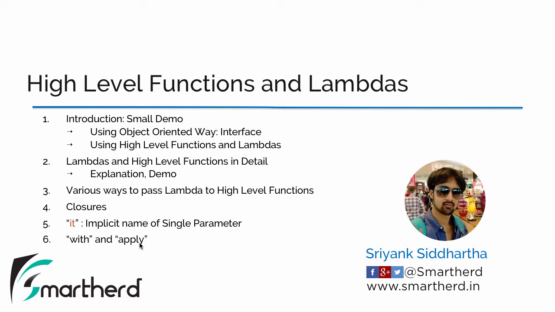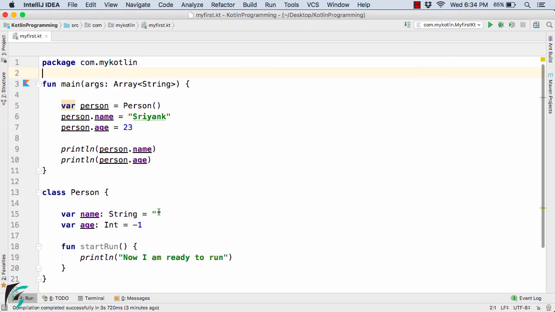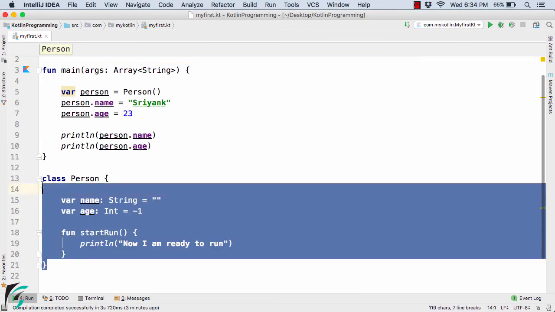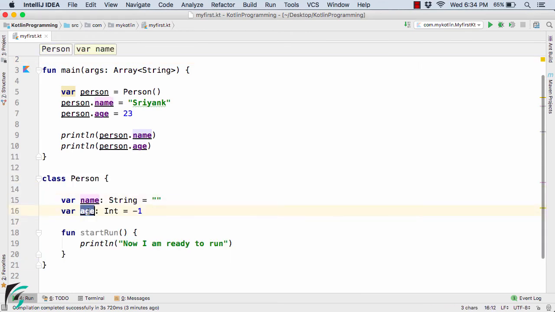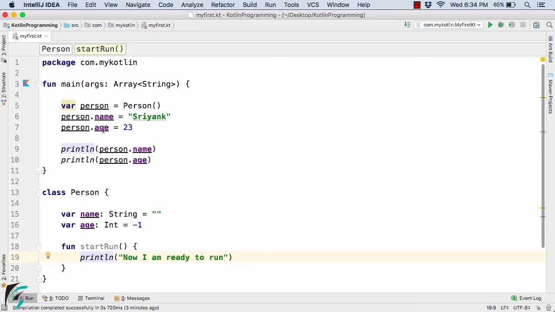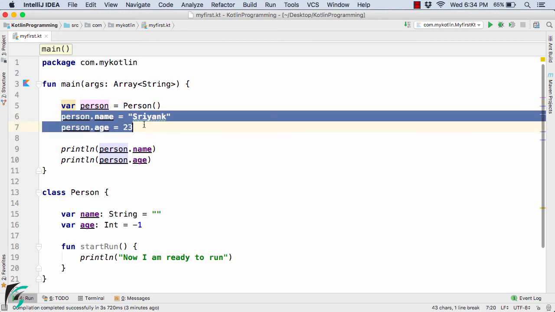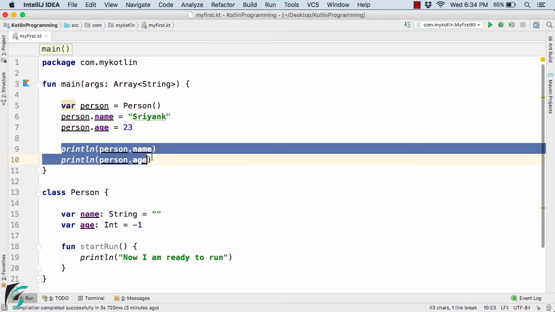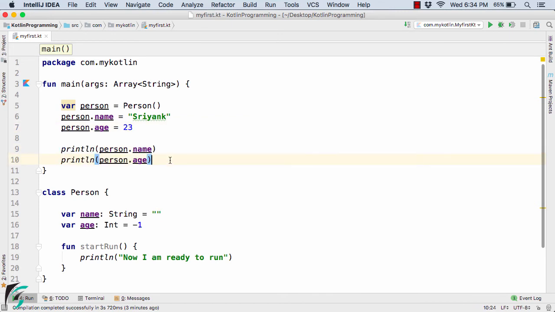So here inside the IntelliJ IDE, I have a class of person with the property of name and age, having some default value. Now, down the side, I have a method of start run. Inside the main method, I have simply created the object of person, given it some values, Sriyank and age as 23, and simply printing out the values. Now this is the normal way of initializing the objects, right?